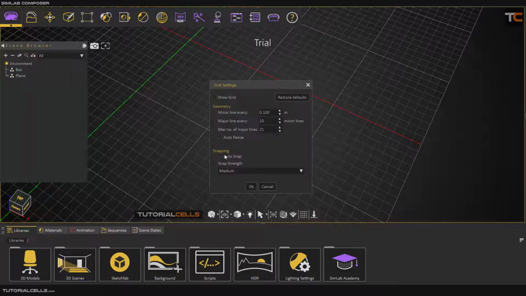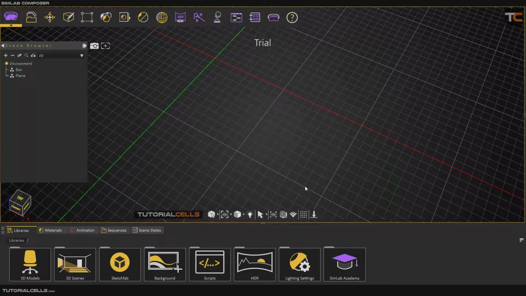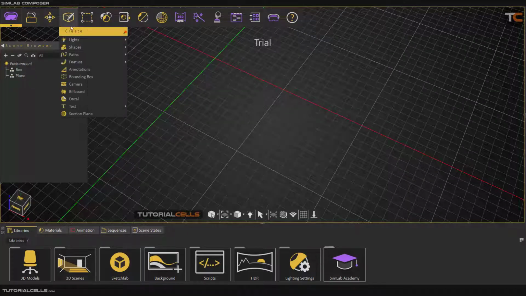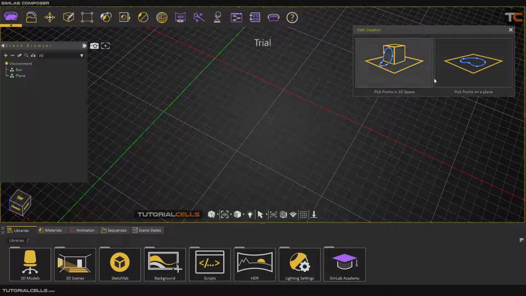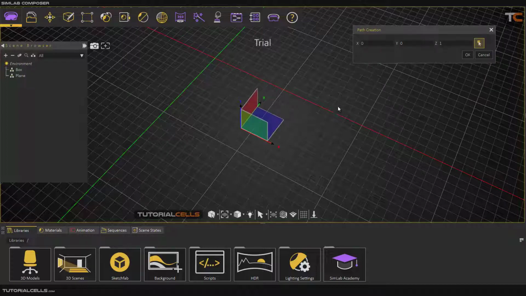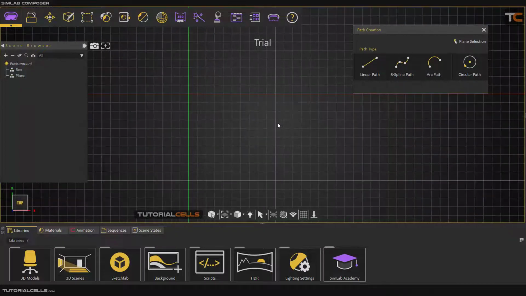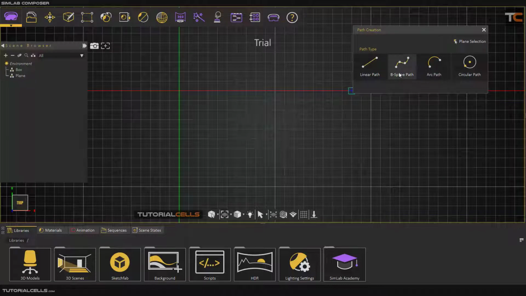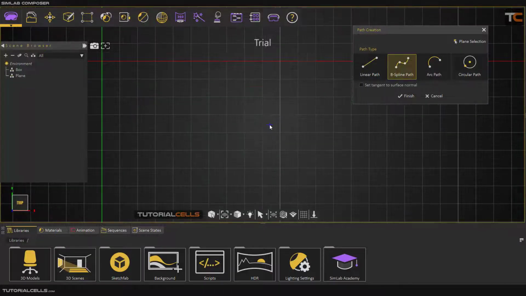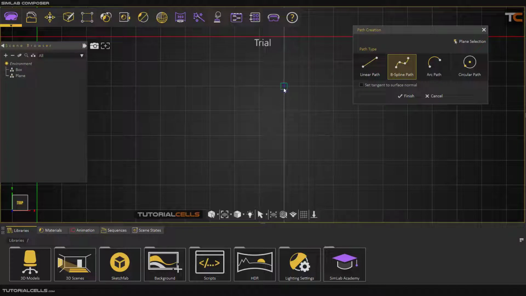Another interesting setting is auto snap, and you can specify the strength of the snap to high, medium, and low. I explain them more, but if you go into Path and Create Path, I explained it. Don't worry. Going to the pick point on the plane, select the plane to draw your Bezier curve, B-spline path. As you can see, if you go into the grid, it's snapped to the grid. This is auto snap.